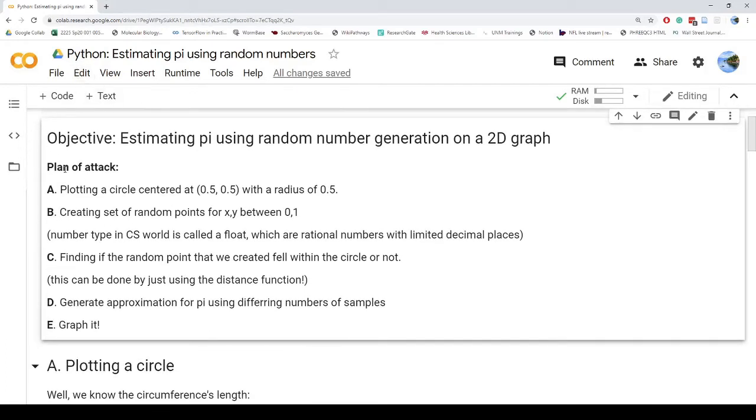Anyway, so our objective. Whenever doing a math or a computer science problem, it's always important to define your objective so you can understand the direction you need to go in order to accomplish it. And so for this, our objective is estimating pi using random number generation on a two-dimensional graph.